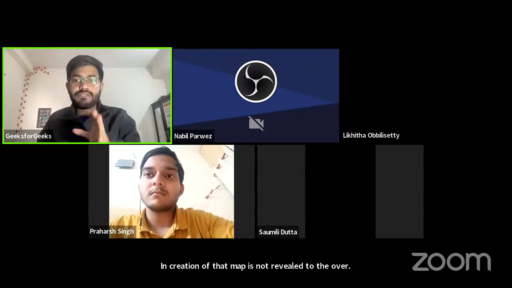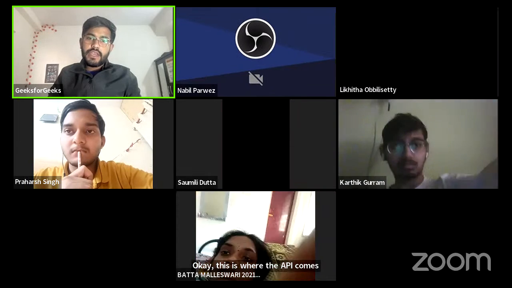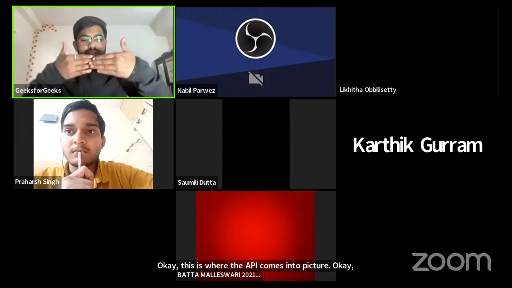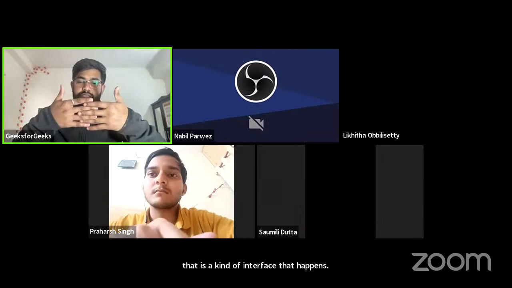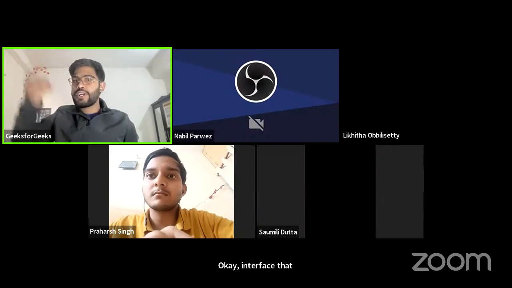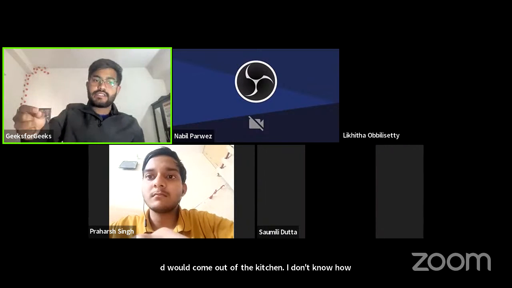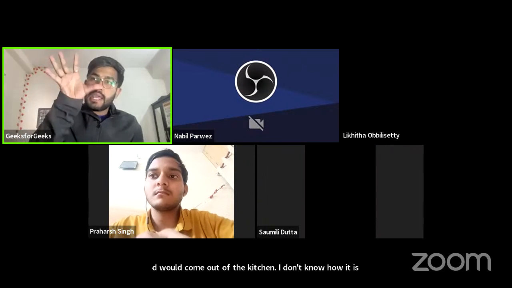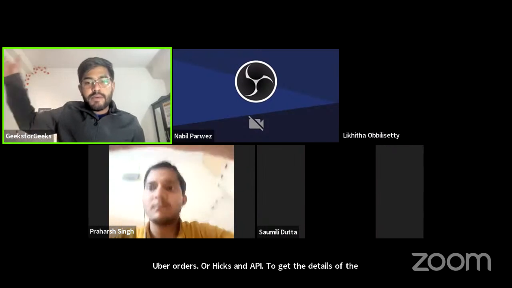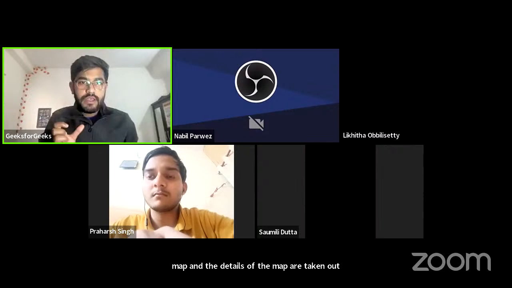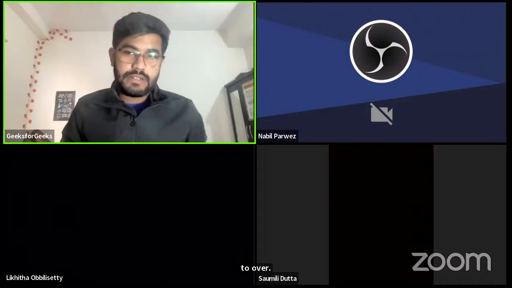Okay, this is where the API comes into the picture. It is a kind of interface. I order a food, and the food comes out of the kitchen. I don't know how it is done. Uber hits an API to get the details of the map, and the details of the map are taken out and shown to Uber. And Uber doesn't know how the map is being rendered.